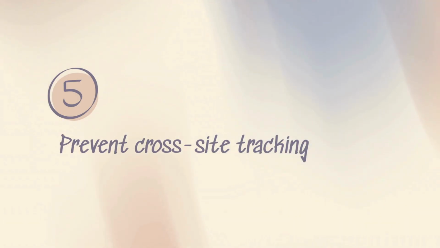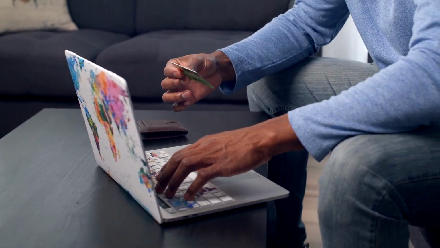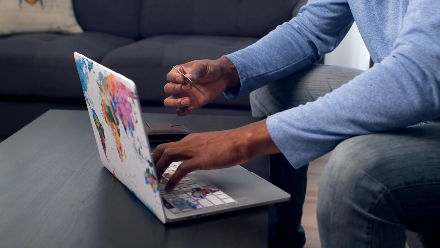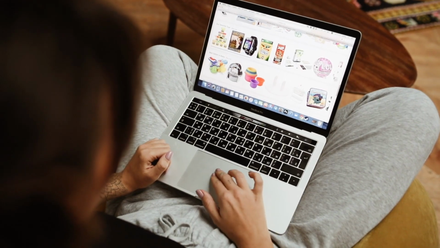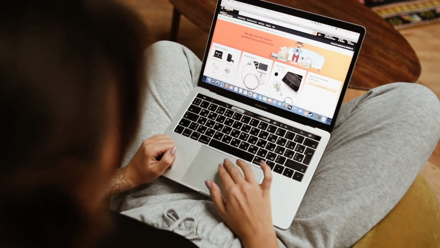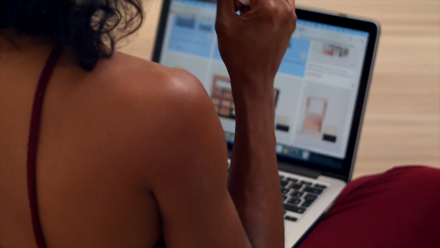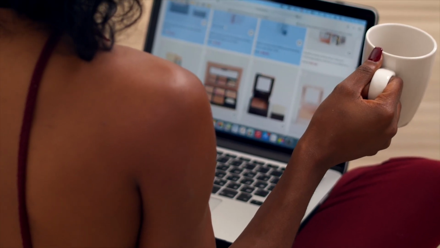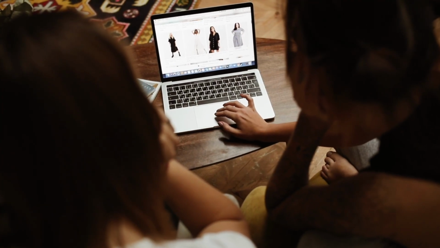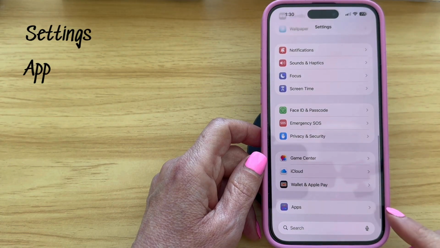Cross-site tracking is when websites and advertisers follow your activity across different websites to learn about your interests and to show you targeted ads. Let's say you're looking for a pair of shoes on one website. Later, when you visit a news website or maybe a recipe website, you might start seeing ads for those exact shoes. This often happens because cross-site tracking allows advertisers to follow your browsing activity across different websites. So let's turn off that kind of tracking.